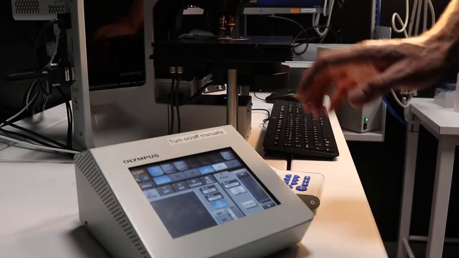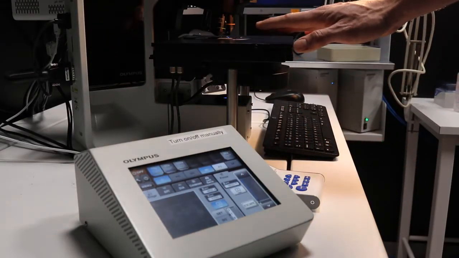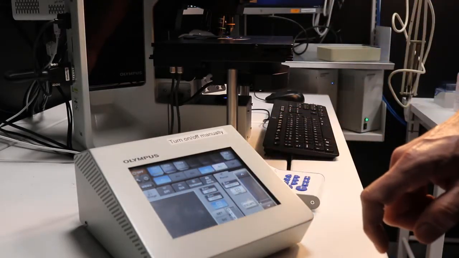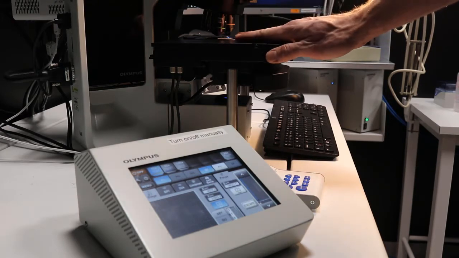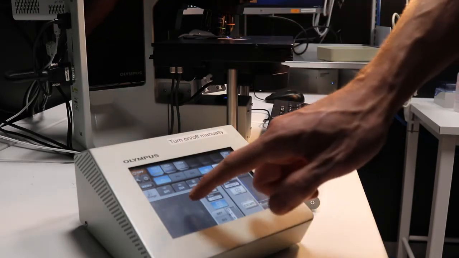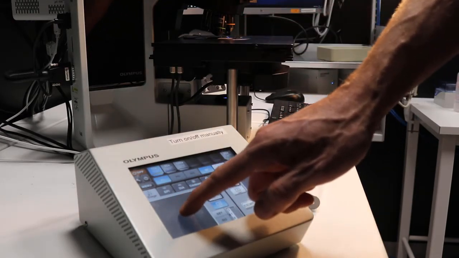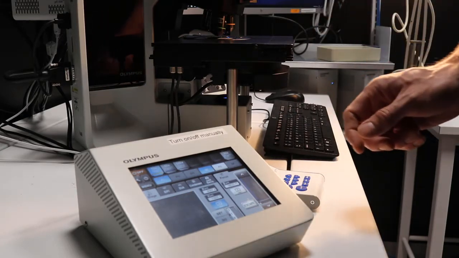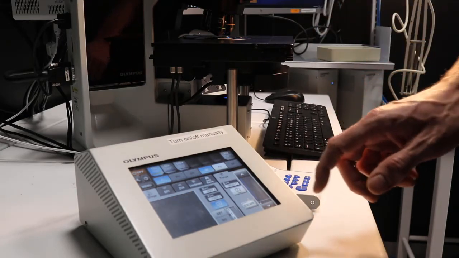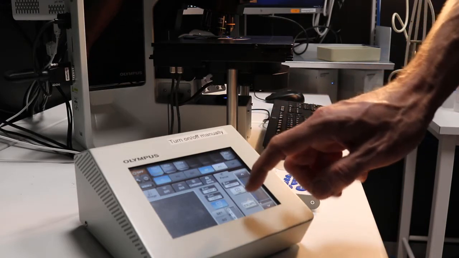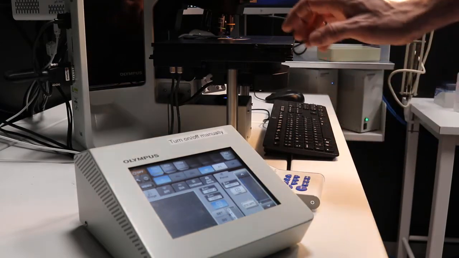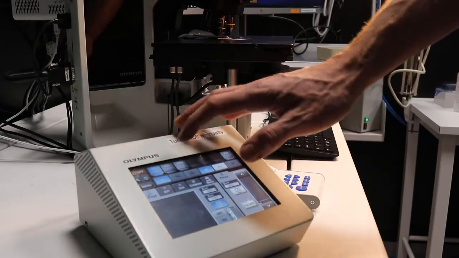So I will find my sample. I have now found focus, and I will move around using the XY stage. I can either do that manually, or on the touchpad here, or on the manual switches on the side of the microscope. And once I have found my area, I can press set. Then maybe I want to go to the oil objective.